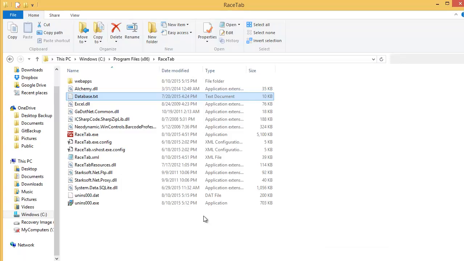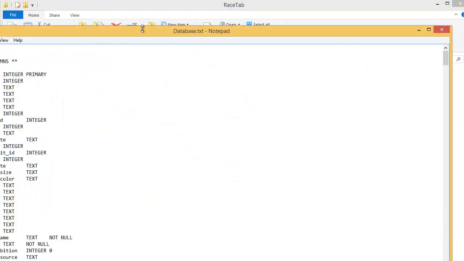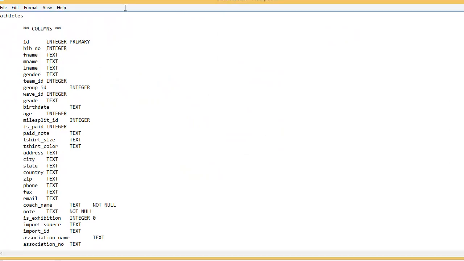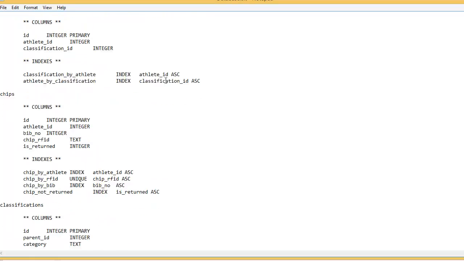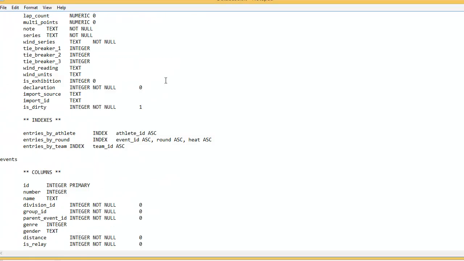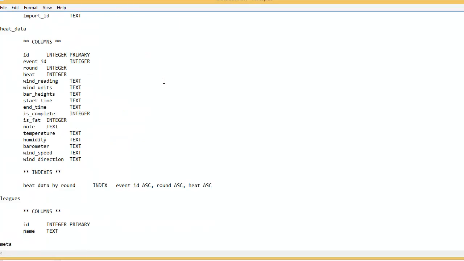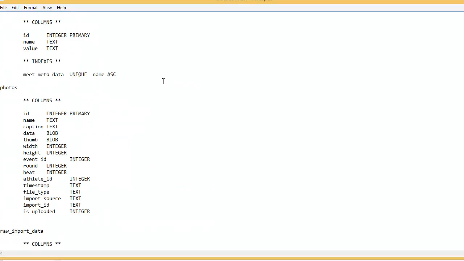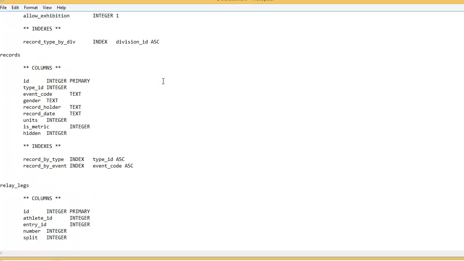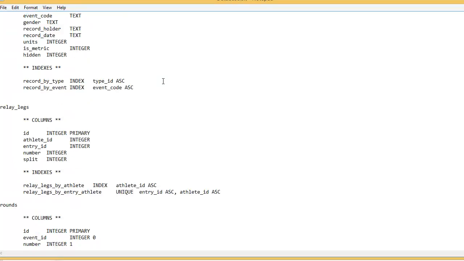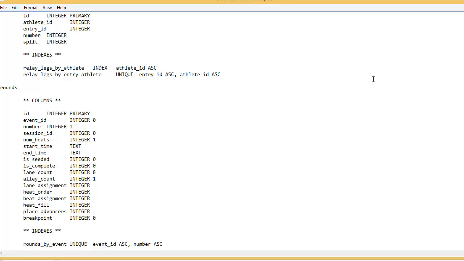But one other thing that most people don't realize is if you browse into program files, into the RaceTab program files, you'll find this file in here called database.txt. If you open this up, this is actually a human readable schema of what the actual data is. So if you do like to get your hands dirty, you can go in here and see what the schema is and know what you have to work with, and use your imagination. There's a lot you can work with.